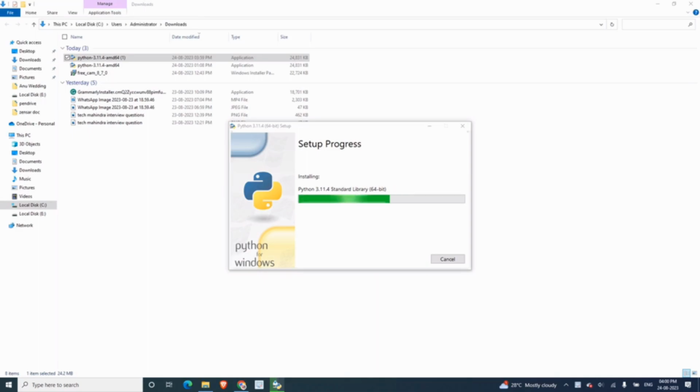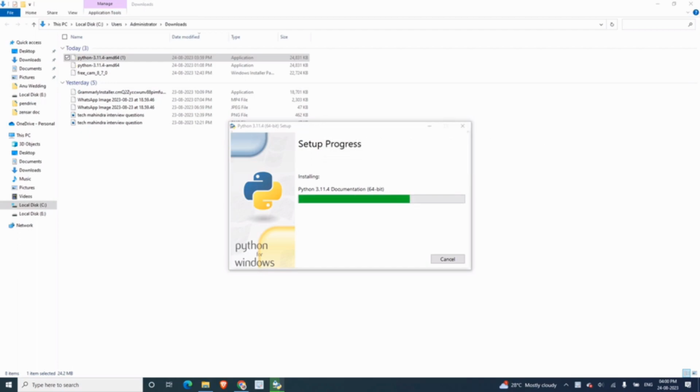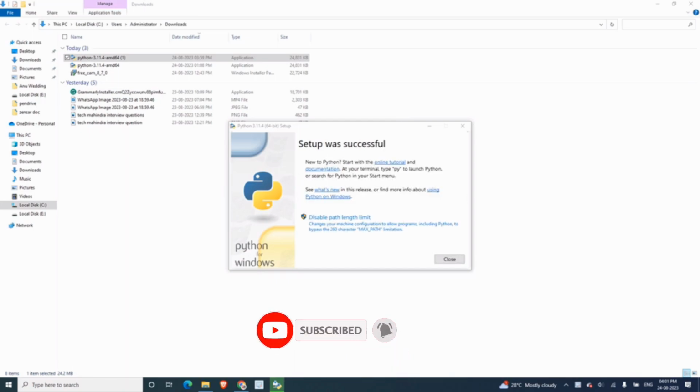The installer will now start installing Python on your computer. You will see the progress bar indicating the installation progress. This might take a few minutes, so sit tight. Once the installation is complete, you will see a screen that says setup was successful. Congratulations, you have successfully installed Python on your computer.